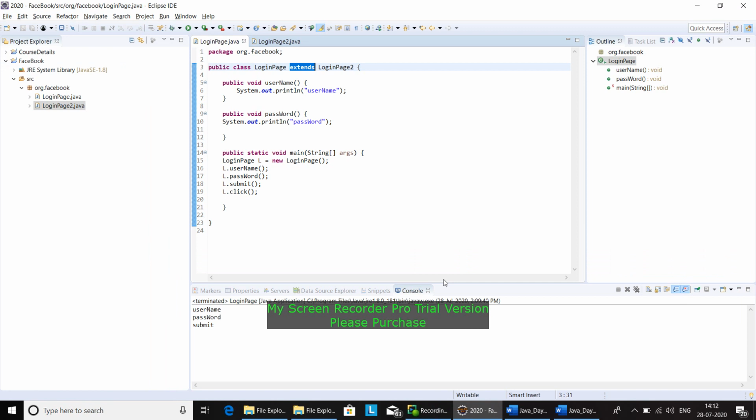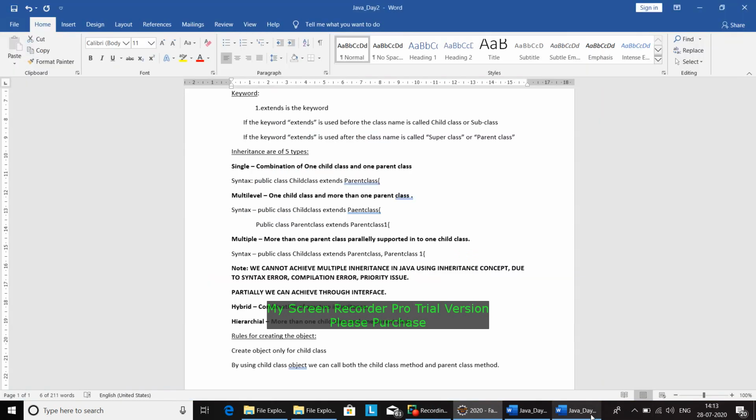Okay, next is multi-level inheritance. What is multi-level inheritance? That is one child class and more than one parent class. In single inheritance, it's a combination of only one child class and one parent class, but in multi-level we can access one child class and more than one parent class. So what is the syntax here? public class ChildClass extends ParentClass, and public class ParentClass extends ParentClass1.